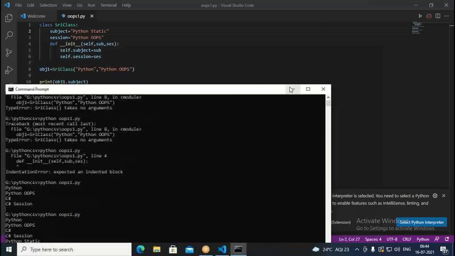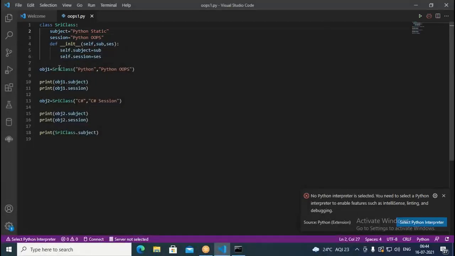So what is the difference between these two? Here object 1 and object 2 are instances, whereas this is static. It belongs to the class, it doesn't belong to the object. In order to use this subject, you need not create an object. Without creating an object you can use it. But in order to use the instance data, like self.subject and self.session, we require the object.